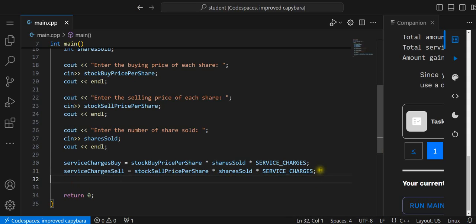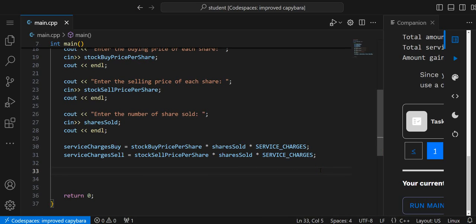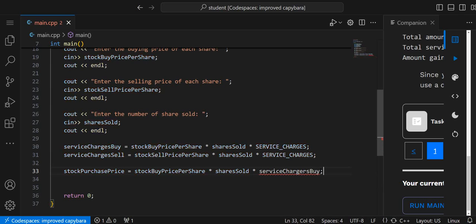Alright. Next line. Let's go to stock prices, stock purchase price equals stock buy price per share times shares sold times service charges buy.